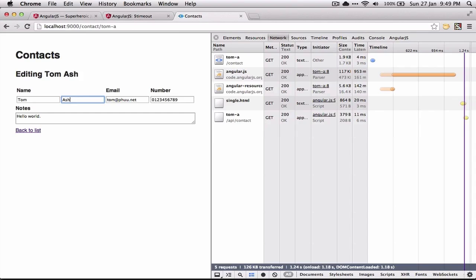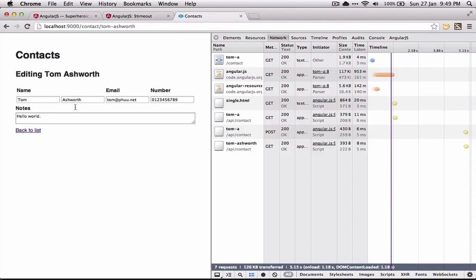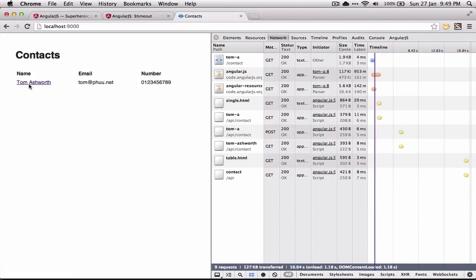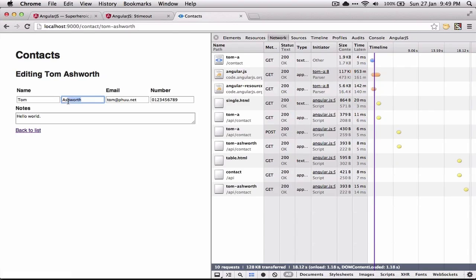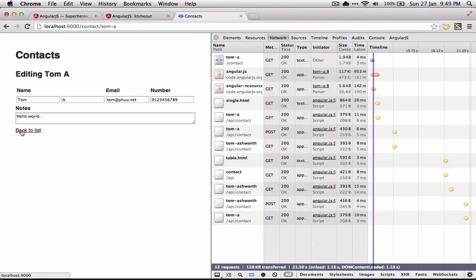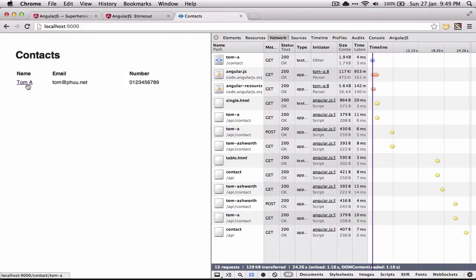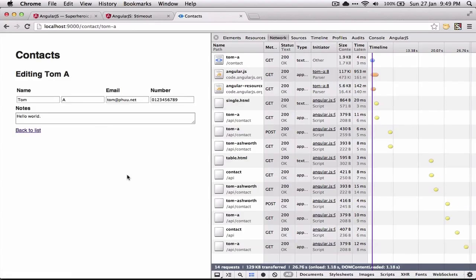If I update my name from Tom A to Tom Ashworth, then you can see that the page updated, we had a post request to the API, and the URL is updated. If I go back to the list, it's got the correct name, and I can go in again and update my name back to Tom A. The whole thing updates, we have the correct URL, I can go back to list, and everything is working. So that's how we update data to the database. In the next video, we're going to add a new contact.